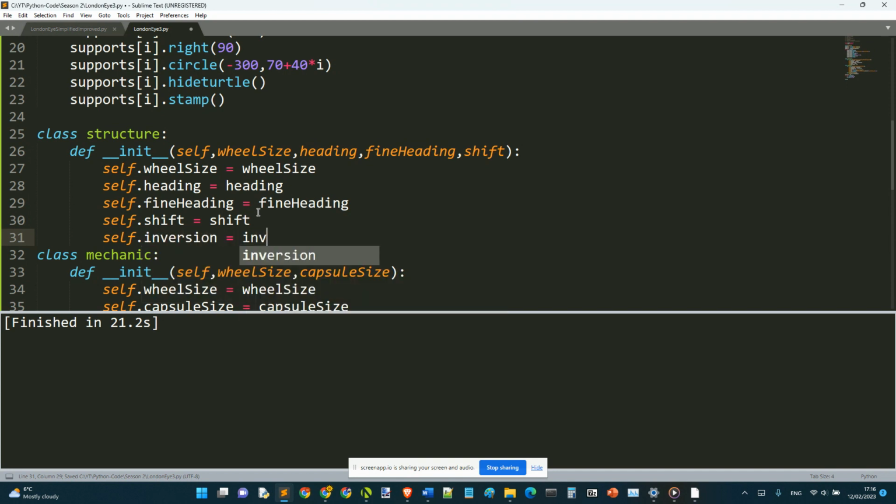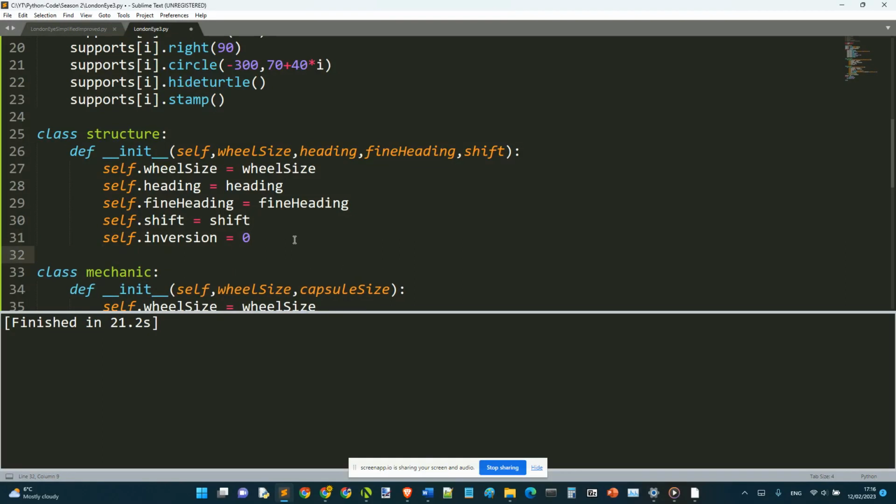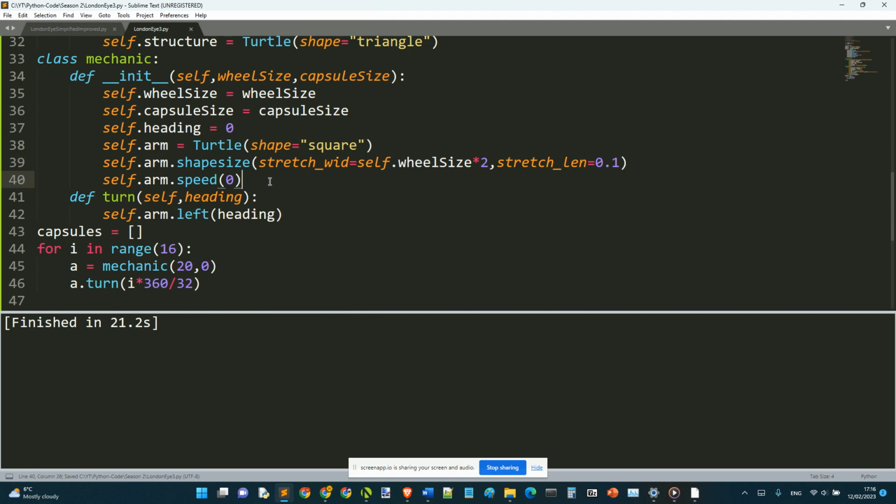Self.inversion is equal to 0, because half of these triangles are going to have the pointiest angle pointed towards the center, and the other half are pointed outwards out of the London Eye. Self.structure is equal to turtle, shape equals triangle. So this is just going to be the actual thing itself.